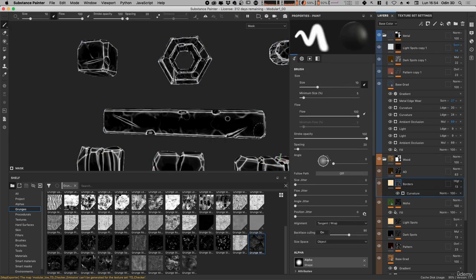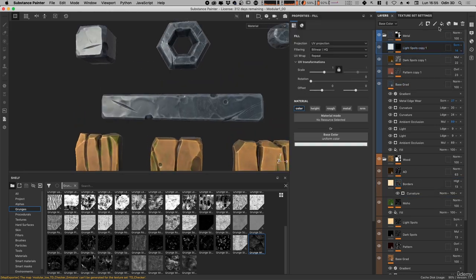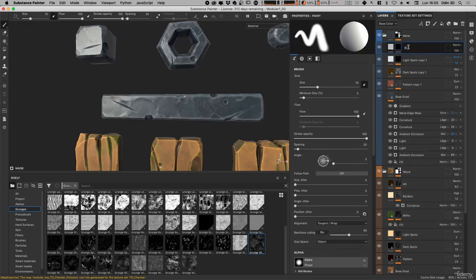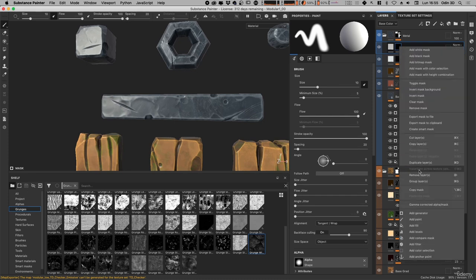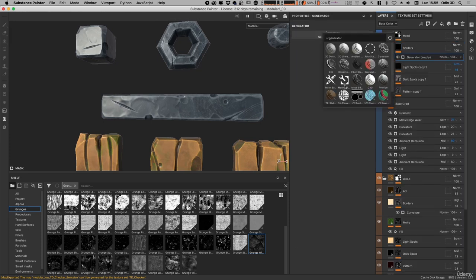Before we have looked here for the edges of the wood as well as the metal, although I think we will do it better with a fill layer. Black mask, I am going to put borders here. And with the metal edge where we have seen before, we create a black mask and a generator of metal edge wear.